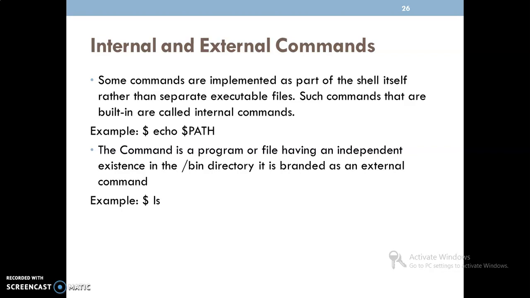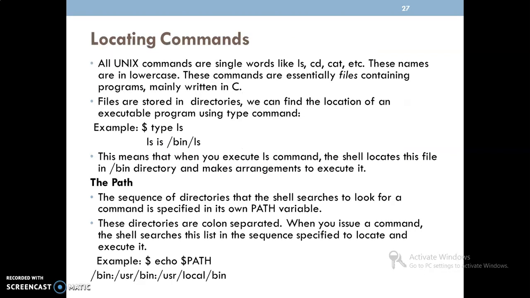On the other hand, a command that is a program or a file having an independent existence in the bin directory is branded as an external command, which means that the particular command has a separate file, with executable instructions. That means whenever we execute the ls command, the corresponding file that exists in the bin directory will be executed. Such commands we call external commands.